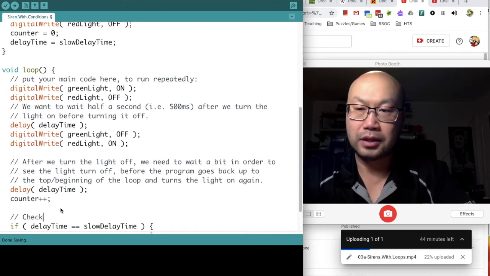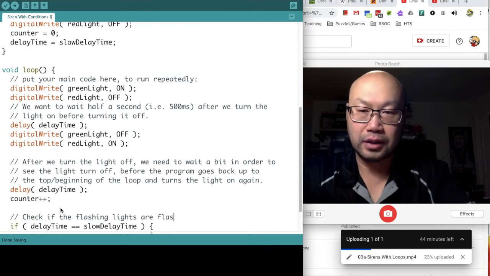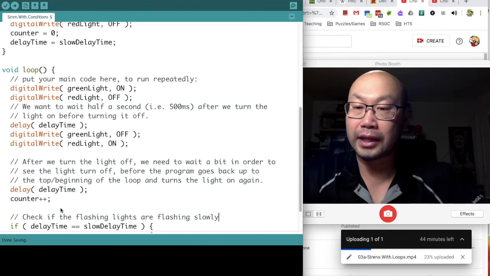Check if the flashing lights are flashing slowly. And how we determine that is checking what the delay time is.